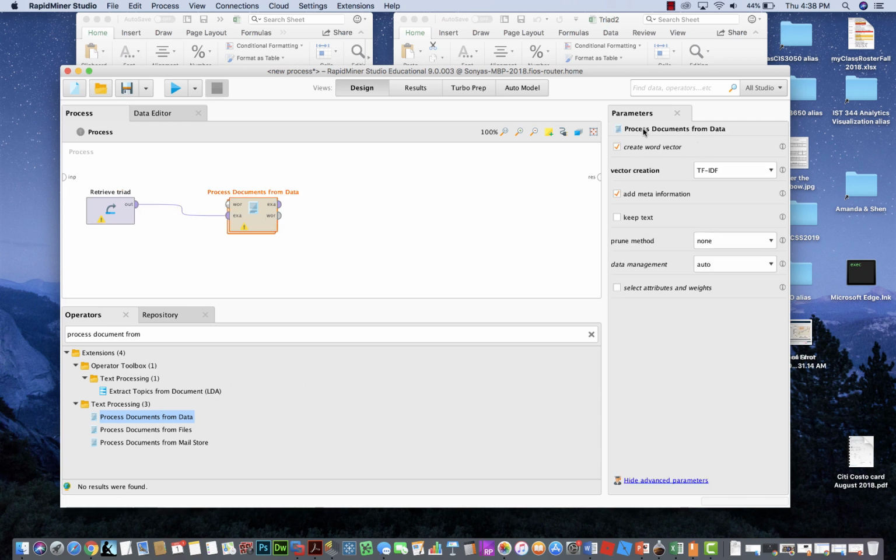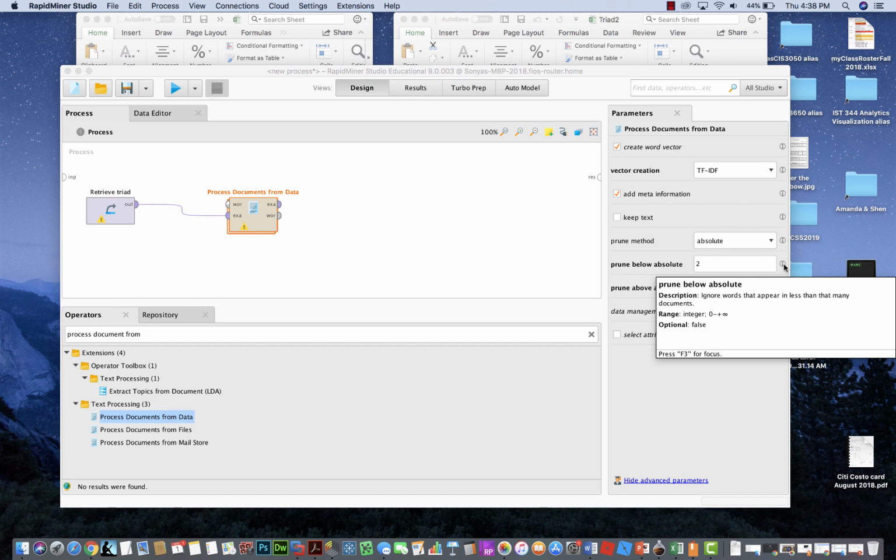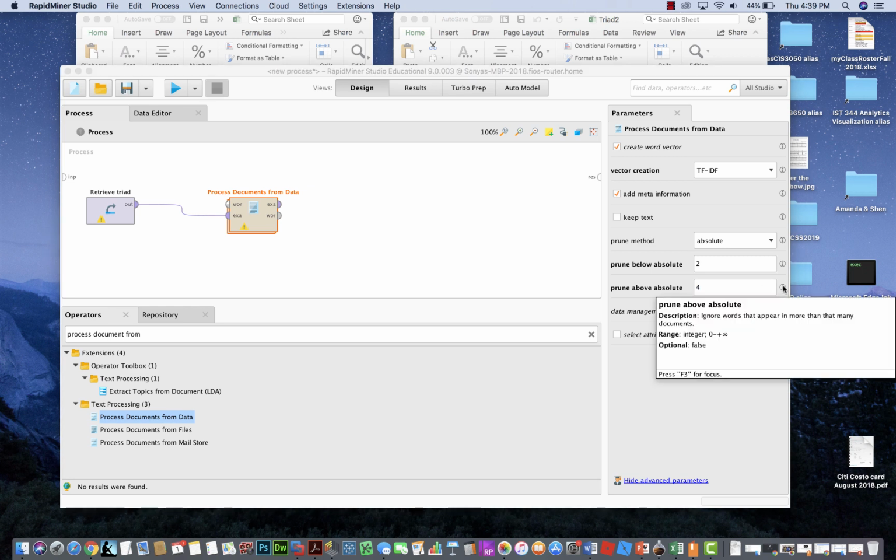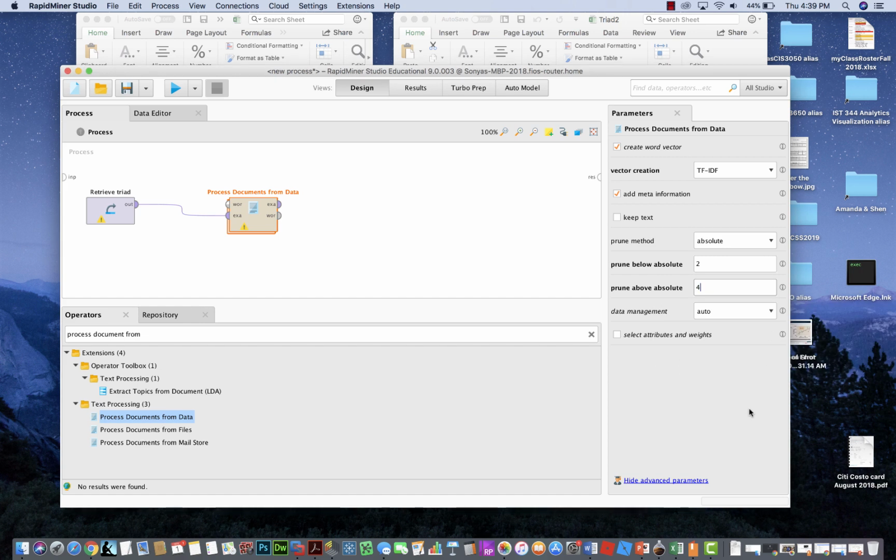In this process documents from data operator, we want to set the parameter, particularly the prune method. I would like to prune the words that appear in less than two documents. Each document means each comment. And then I would like to similarly ignore the words that appear in more than four comments. Okay, so that way I can focus on the important information. So pruning is often used in the tokenizing process.